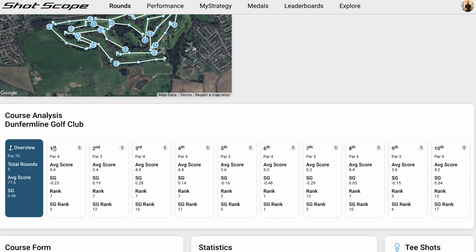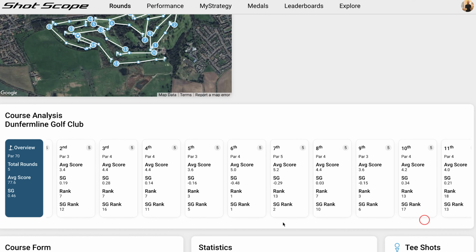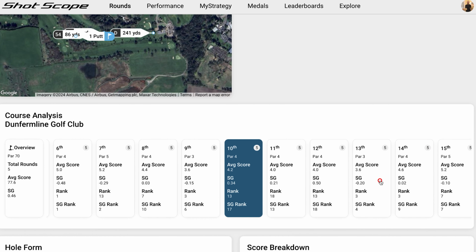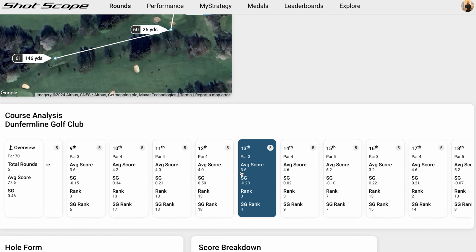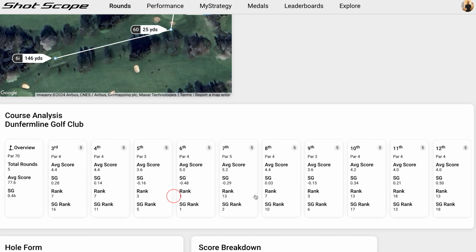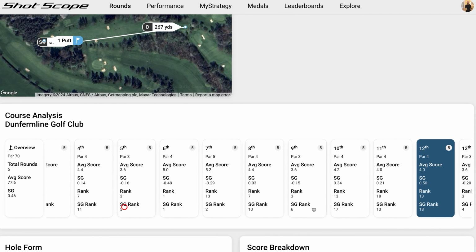Now what I can do from here is start to look at how I play each hole. So let's say, for example, let's go to a hole that I know I struggle with. I struggle with the 13th hole at my course, and if I choose this one here, you will see that my average on the 13th is 3.6. I can see clearly I am losing strokes here, and in strokes gained ranked, it's ranked as 4, so it's the 4th most difficult for me. If we jump to another hole, let's find a strokes gained rank 1. We have one down here.